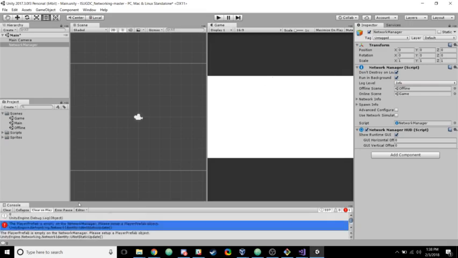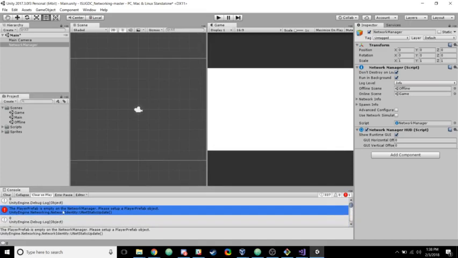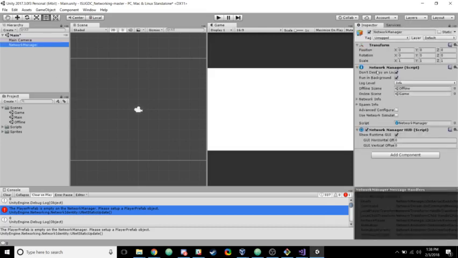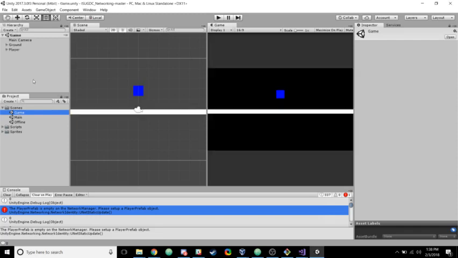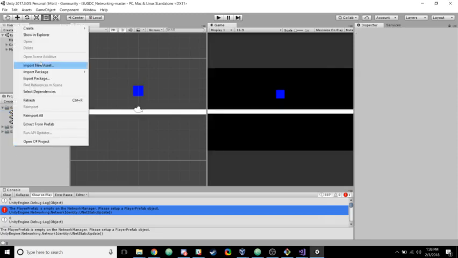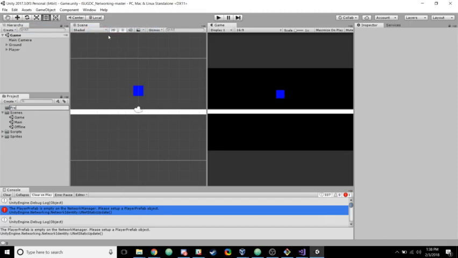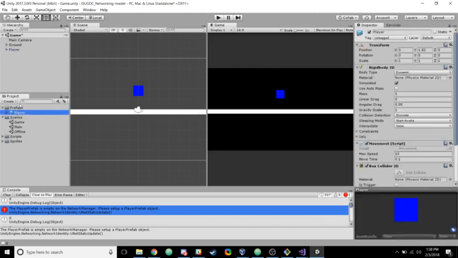And so another thing that we have to do for setup is the player prefab is empty on the network manager. So it's complaining that under spawn info, it requires a player prefab. So what we need to do is go into our game scene, and I'm just going to make a folder called prefabs and drag this player into that folder, and that makes it a prefab.